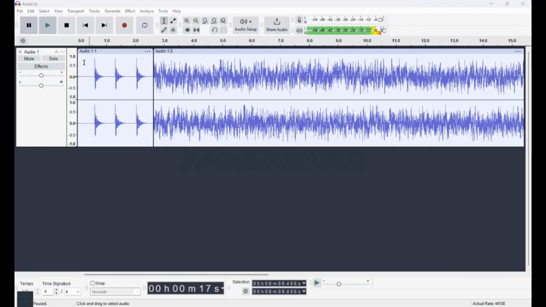Okay, so here's what we got. I want to show you how to add these effects to your audiobooks, because you might want to give this personal touch to your audiobook and really have some effects that shine.